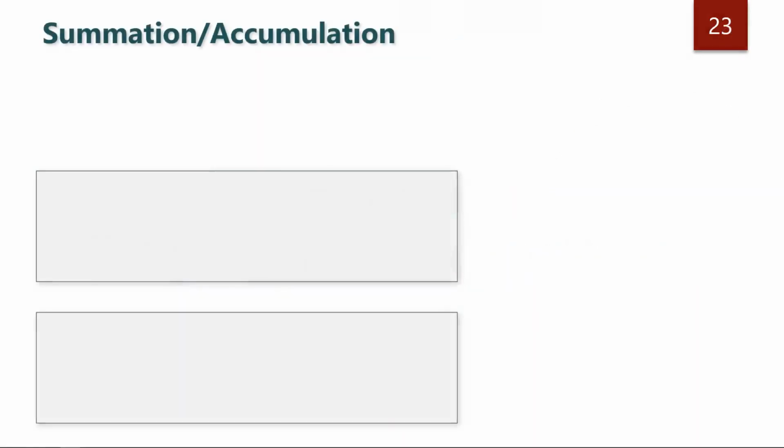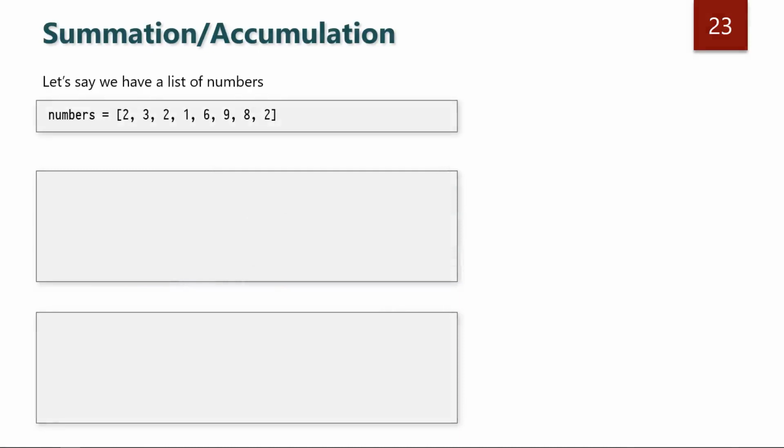All right, now this pattern: summation, or accumulation. Okay, so let's say that we have a list of numbers and we want to add all of these numbers together. Now, of course, you don't want to retrieve each number manually and then add them up, right? We don't want to say numbers bracket 0 plus numbers bracket 1, right? You want to do it automatically. Okay, and in this case, we just want to sum up the numbers.